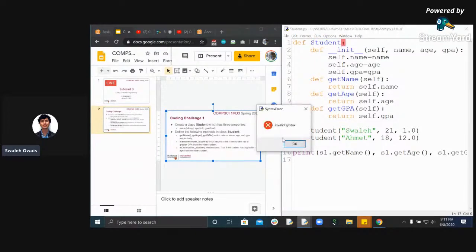Oh, I'm sorry. Yeah, so for the header, the first line of the class, the syntax is not def Student, it's class Student. My apologies.